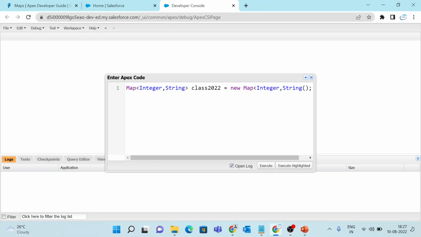So what we can do here, first we can write class of 2022 dot put. Then if I want to add this roll number 201, comma, then we need to give the value. What is the name of the 201 roll number? So if I put here Joy, Joy is the name of the roll number.